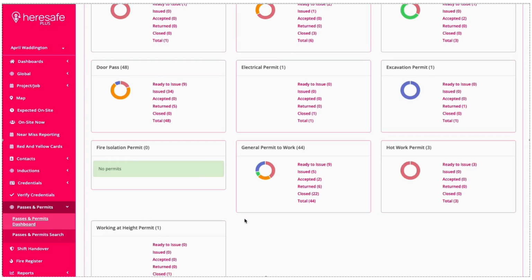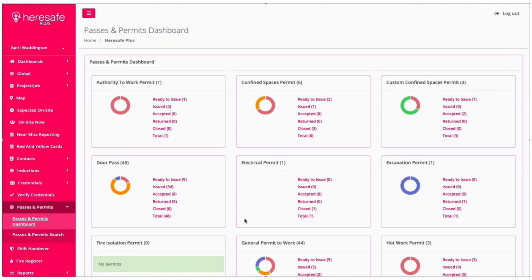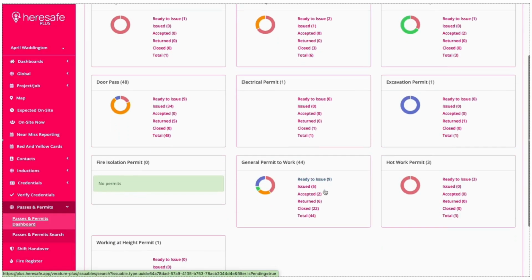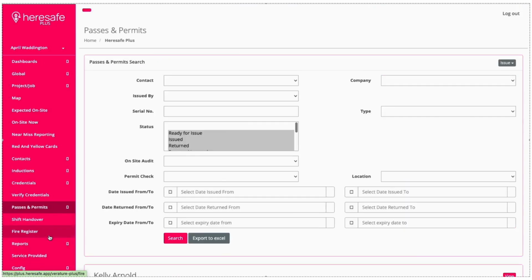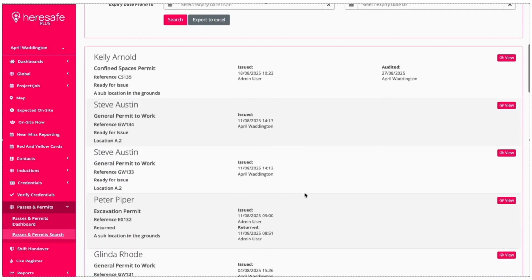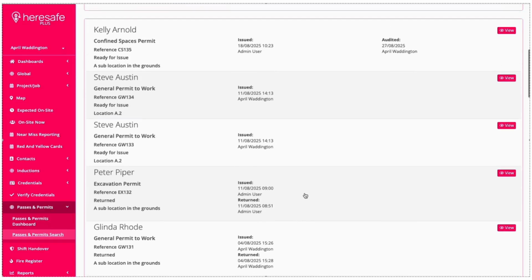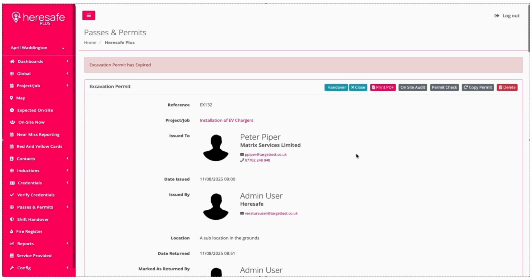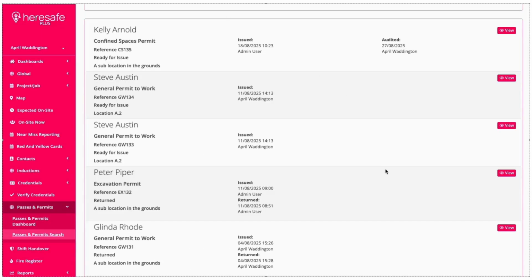A full digital permit process whereby you can keep track of any issued permits according to the status of those permits. It includes a full permit log, which can be searched and exported to Excel. And at all times, you'll be able to retrieve any previously issued permits, send those to print, and perform any necessary actions on those permits.